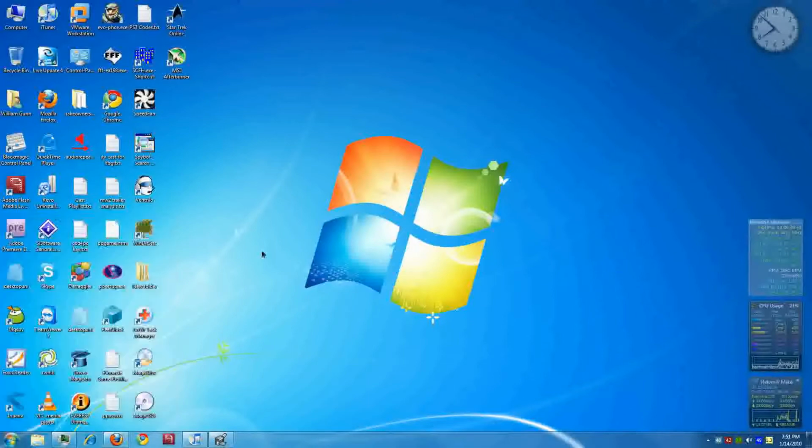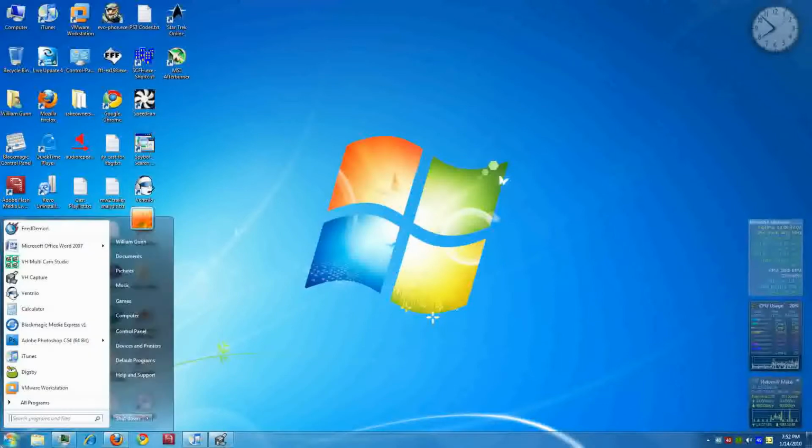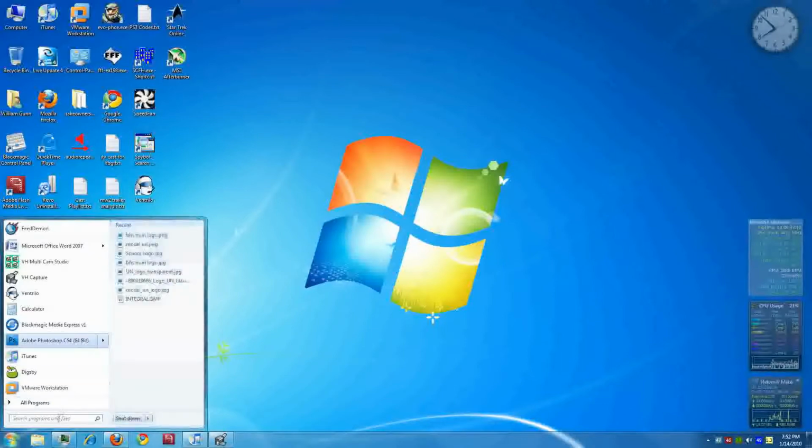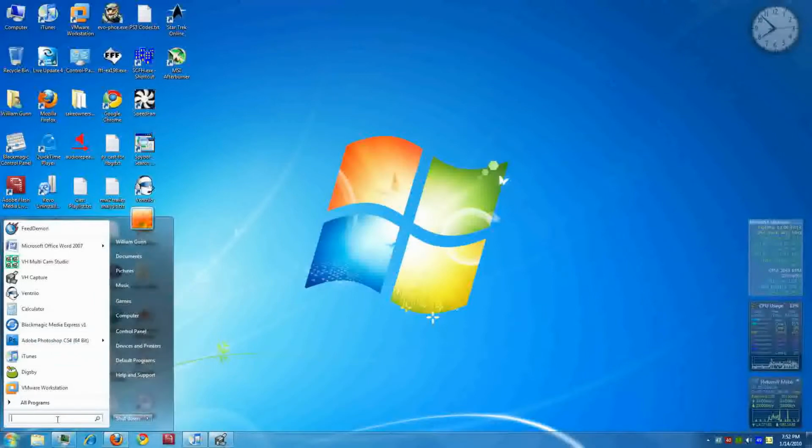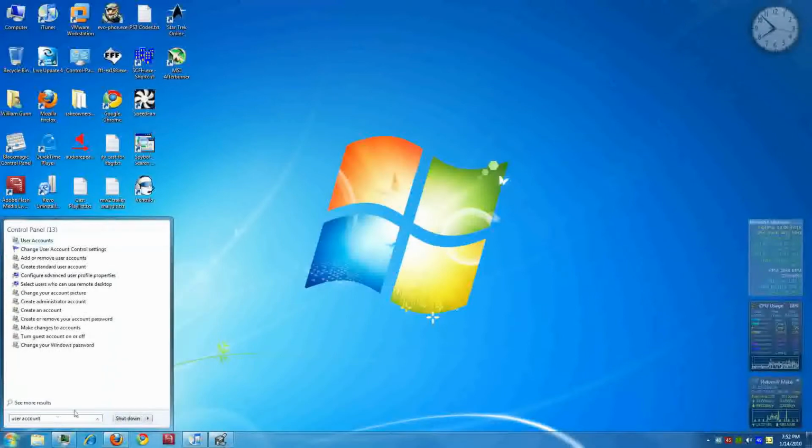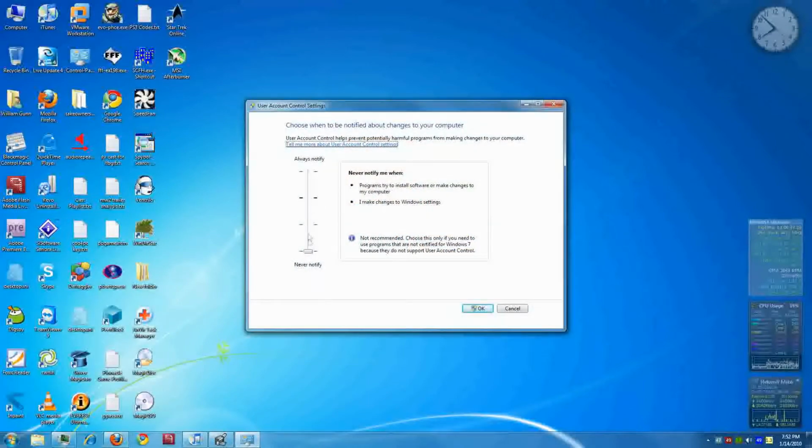Now, starting up, here's the first thing that I want to make sure everyone does. If you're using Windows 7 or Vista, XP, you don't need to worry about this. But on Windows 7 or Vista, you're going to need to open up your start menu, type in the search, user account, and click on change user account control settings. By default, it'll be on this black line right here: Notify me only when programs try to make changes to my computer.